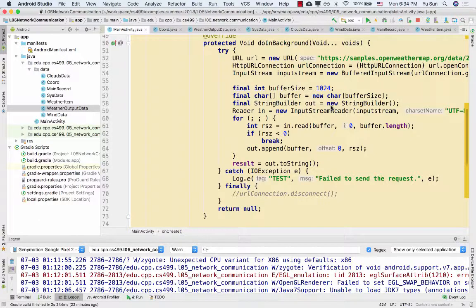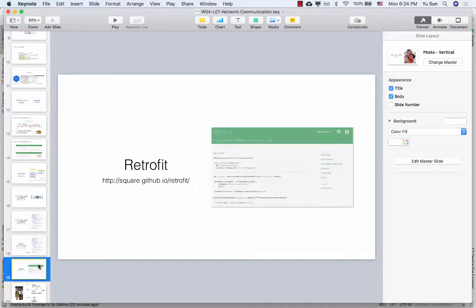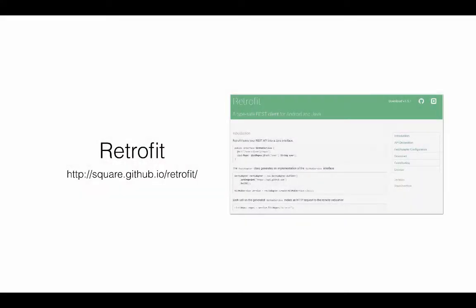So with that, I'm going to introduce a library for you to do all of this, which is called Retrofit. This is a library that can let you do some of the communication work really, really simple. I'm going to show you an example so that you can compare, if you use Retrofit to do the same thing, how simple that will be.